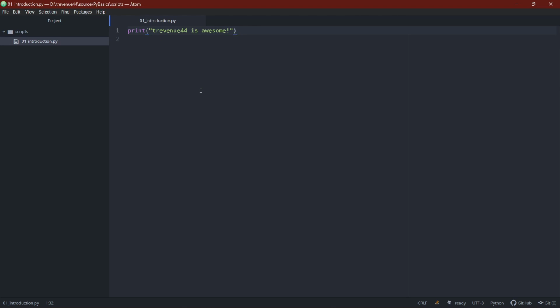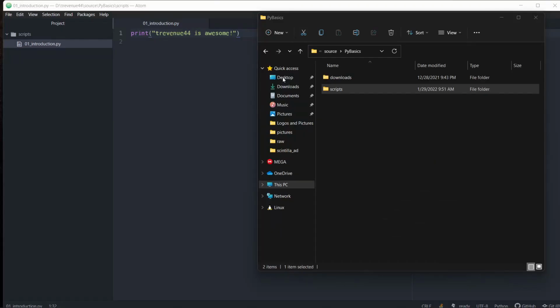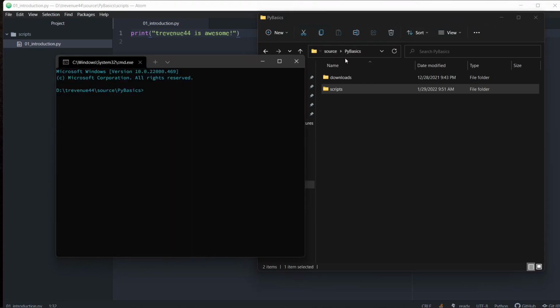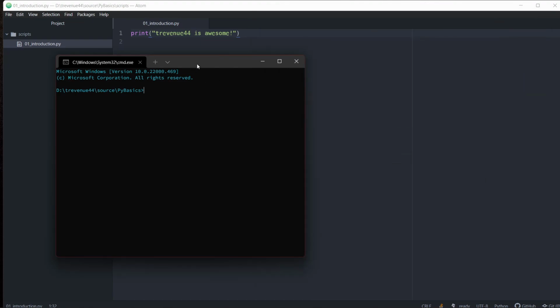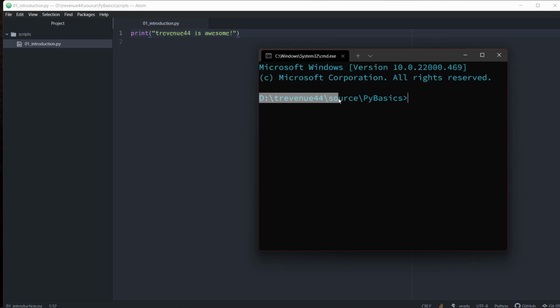To open up the command prompt in this folder, I'm going to switch to my PyBasics folder, the folder that we created to work in. I'm not going to go into scripts. In this folder, I'm going to go to the directory structure, where the path is written, and I'm going to write CMD, just like what I taught in my previous video on how to open up CMD. This should open up CMD with this path as the current directory. As you can see, it has opened up CMD, and my current directory is revenue 44, then source, and then PyBasics, which is the folder that we opened it in.